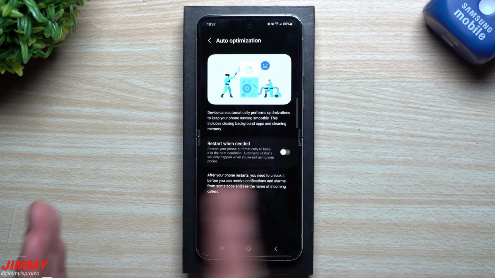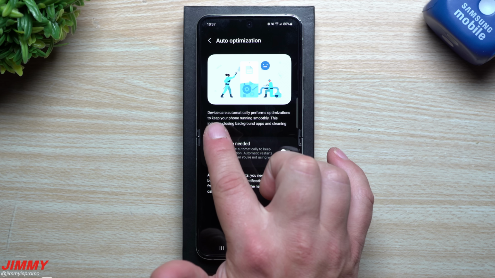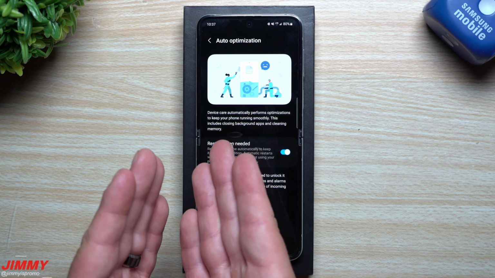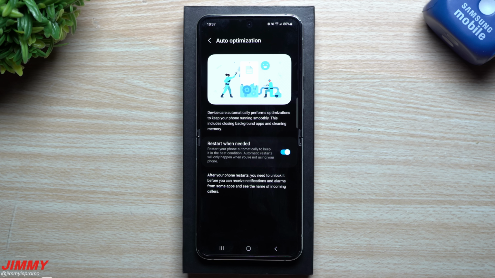You're not setting the day, you're not setting the time. What it's going to do is the device care will automatically perform optimizations to keep your phone running smoothly. This includes closing background apps and cleaning memory. So it's basically restart when needed. It will restart your phone automatically to keep it in the best condition. Automatic restarts will happen when you're not using your phone.